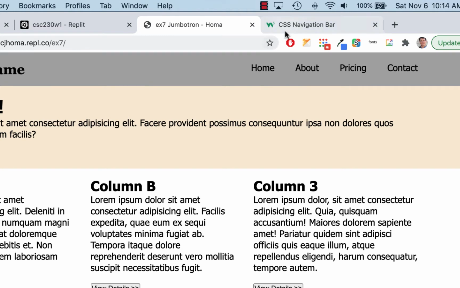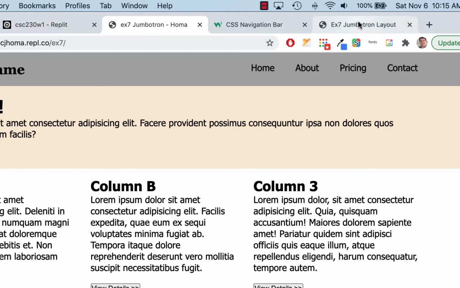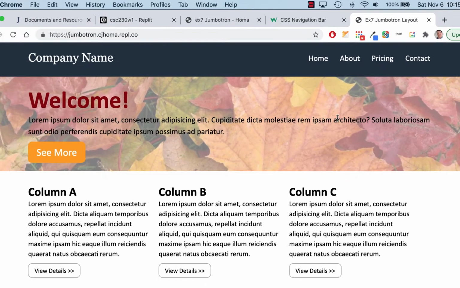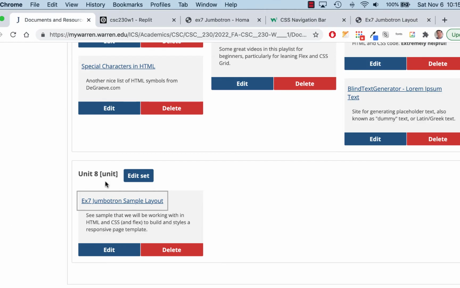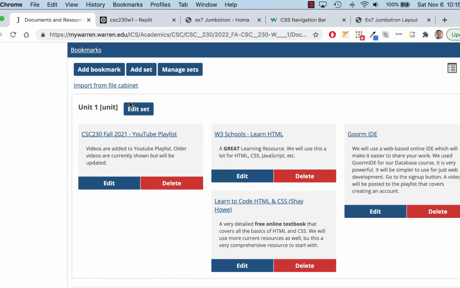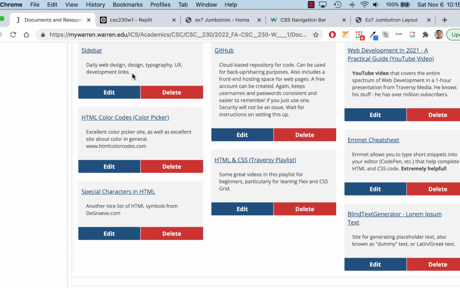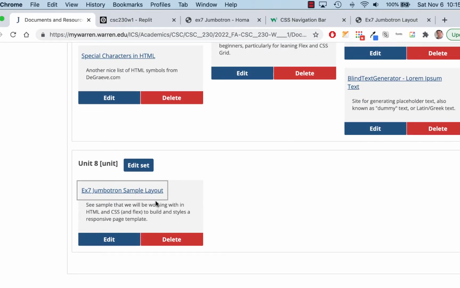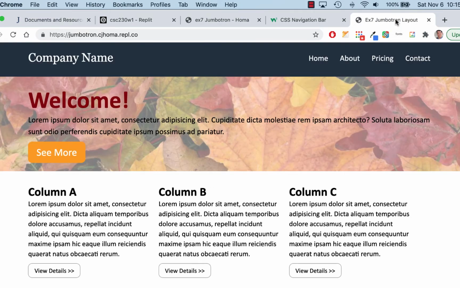We're going to make a dark color background, and again, I'm going to make sure that I have my ex7 Jumbotron layout. That's the link from my Warren under Unit 8. And remember, you might even have to scroll down in bookmarks and go past web design resources. I don't know why it doesn't keep it in a simple order, but it's here. It's the sample layout. So I'll have that out in a different tab.